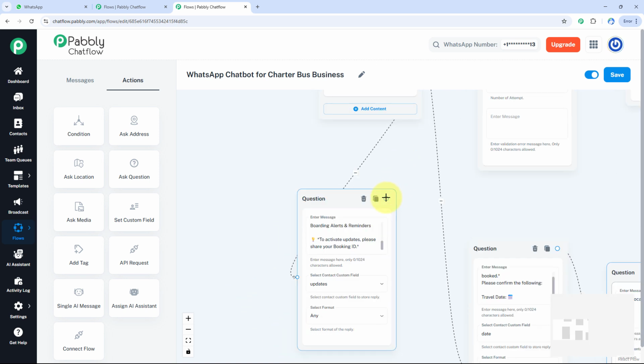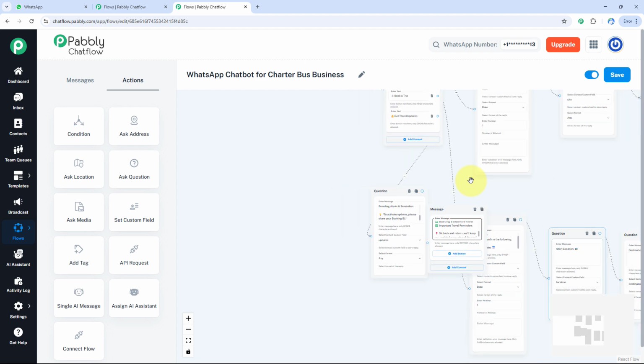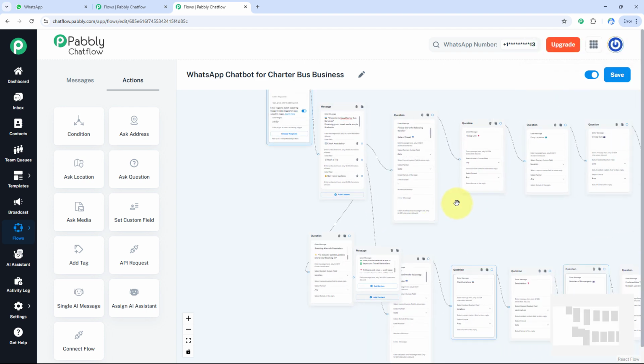Now I will create a final message. For that, I'll drag and drop this option like this, select text plus button and enter a message. So as you can see, this is our final message and our chatbot is now completed. Now to save the chat flow, we just need to click on this save button. So that's how we can create this powerful chatbot.